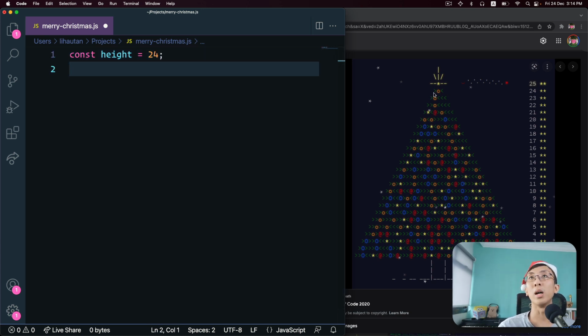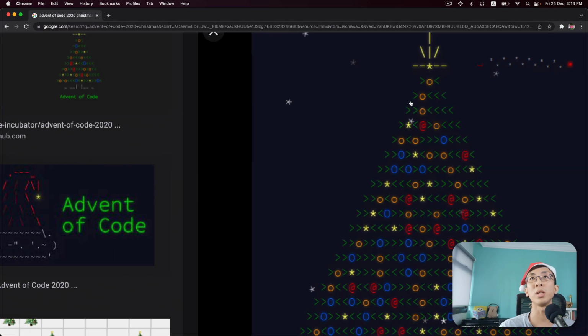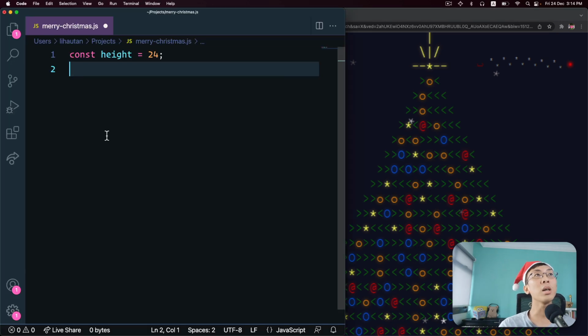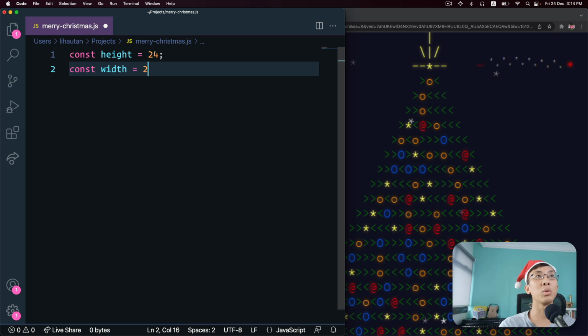And the width, let's see. So we can see the width of the tree starts with 3. And this is 5, right? Let me zoom this a bit. Right, you see that the tree is 3 and then 5 and 7. So every layer, we add 2 more on the side. Right? So the tree starts with 3 and then 5 and then 7, right? 3, 5, 7. So it will be every layer we have 2. So the width will be something like 2 times the height plus 3, right?